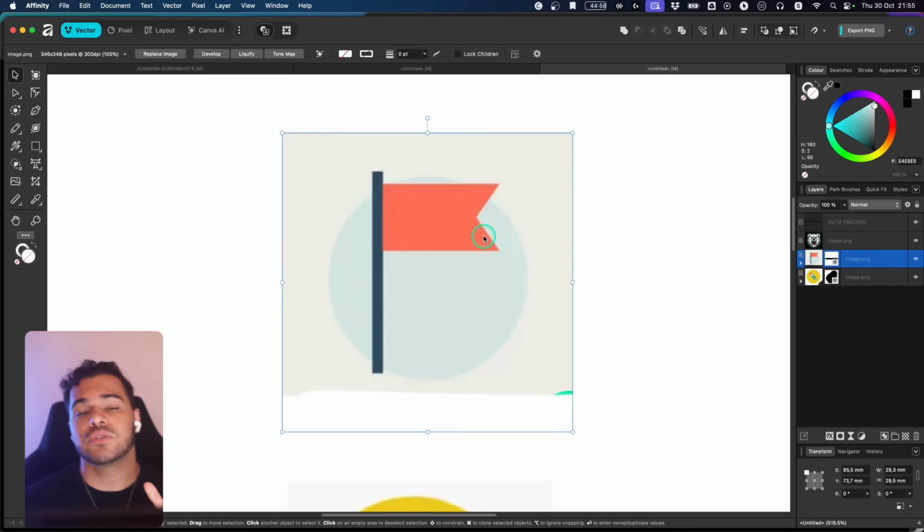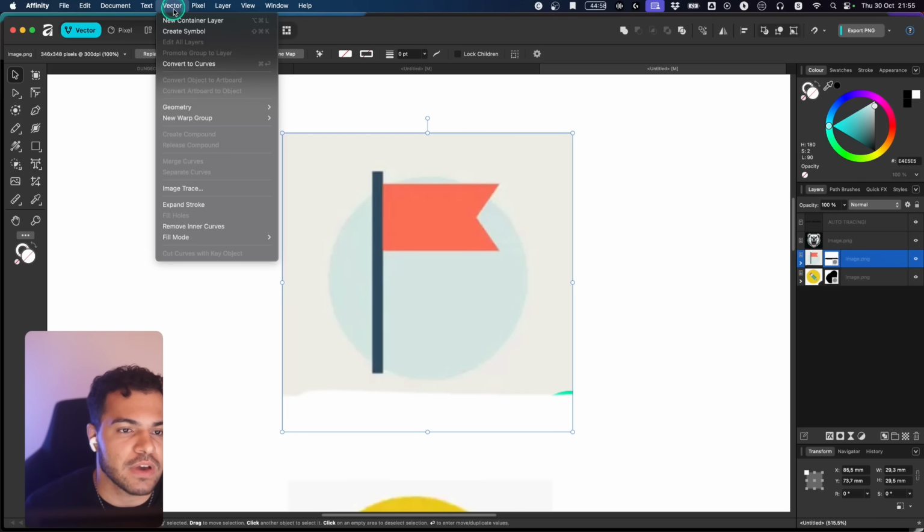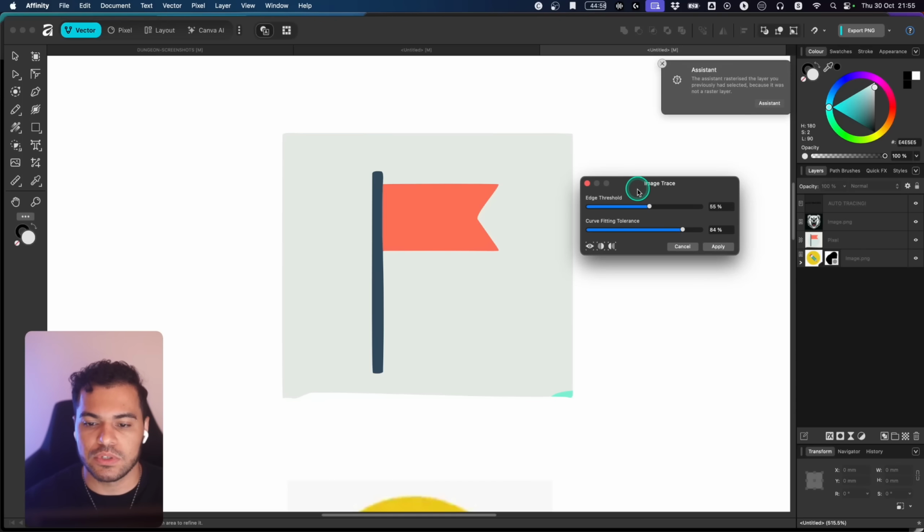First of all, you need to have the image, all right? Select the image you can find here. With this image highlighted, go here on top in vector, and then you're gonna have the image trace. Click here, and Affinity will give you this window.